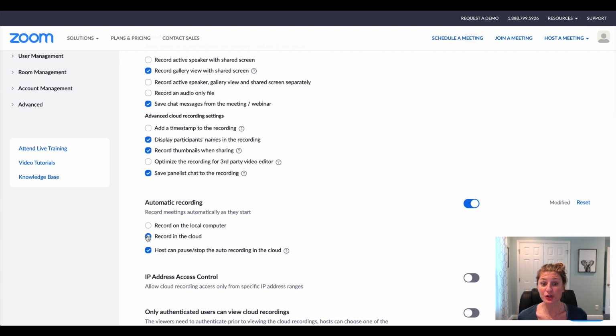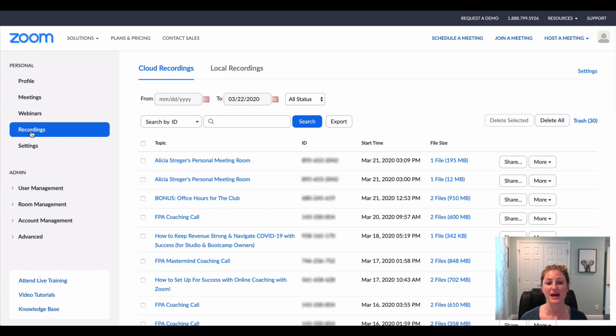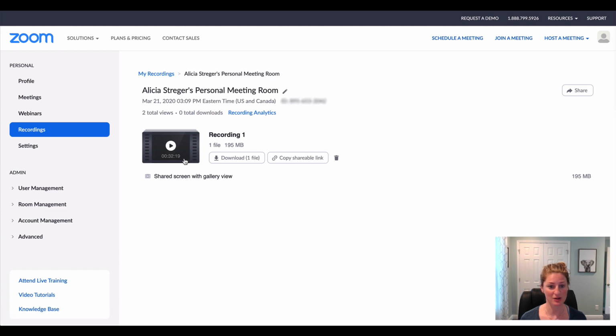Now, where do your recordings go once they have recorded if you're in the cloud? That is very easy. You're going to scroll up and come here, see Recordings, and just click Recordings, and then all of your files will be here. I'm going to show you real quick how to share them. I'm going to click this top one here, my last call that I had.